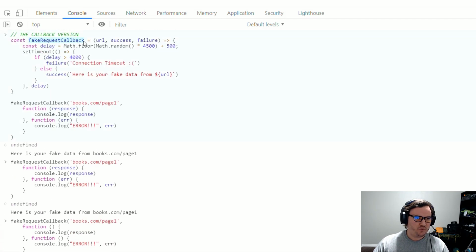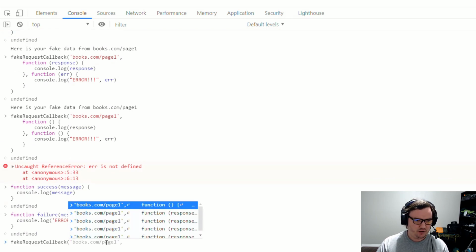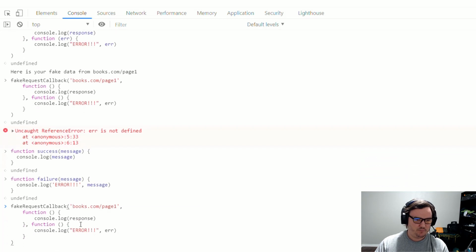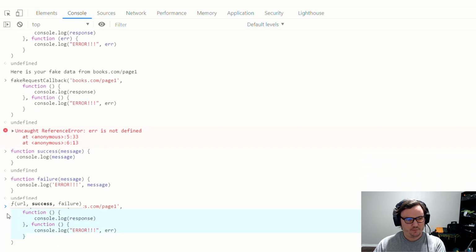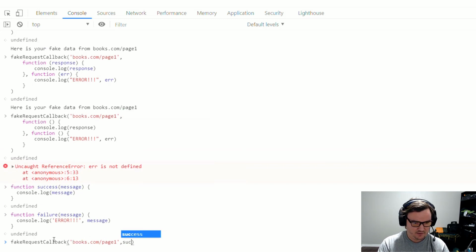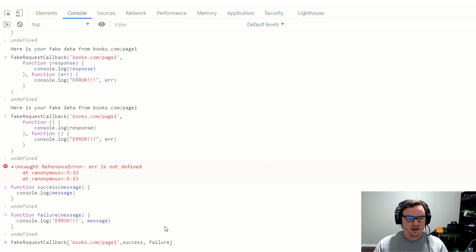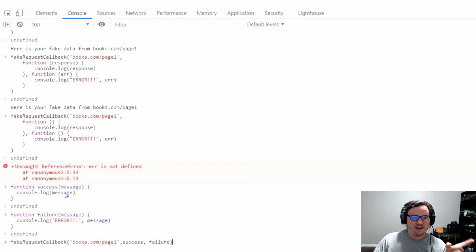So we want to do this fake request callback, right? And when we do fake request callback, we give it some URL. In this case, there's books page 1, blah, blah, blah. But instead of passing in the anonymous functions like we were doing previously, in this case, we can just pass in success, that's that function right here, and failure, okay? Now, because they're not anonymous, they're already written to handle the message argument. We don't have to put that in there.